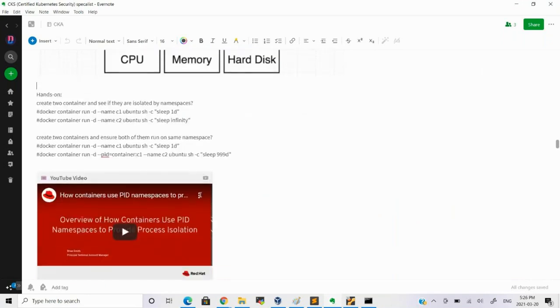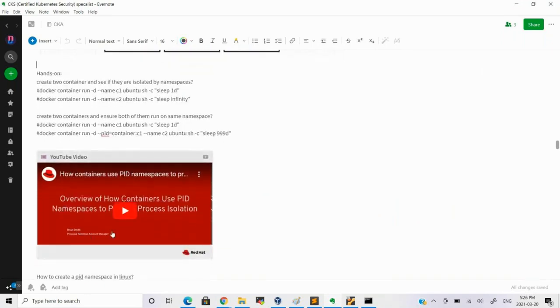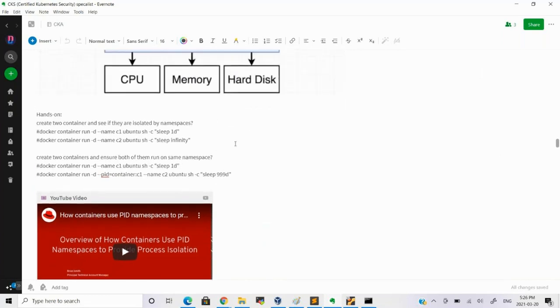I'll give you this documentation. This documentation has some video which is provided by Red Hat, which talks about the same thing. Okay, you can just walk through that particular documentation.